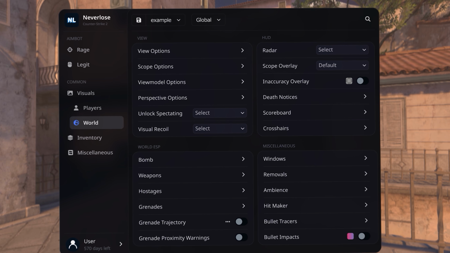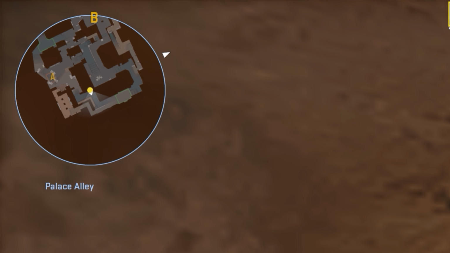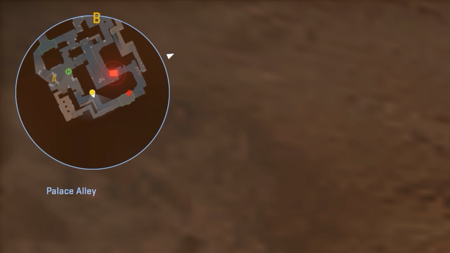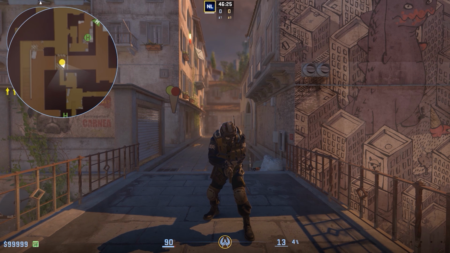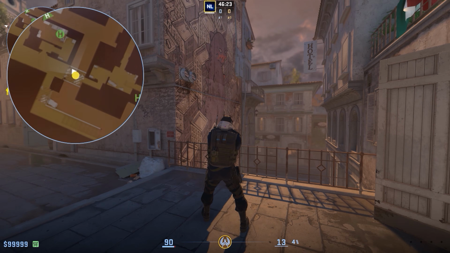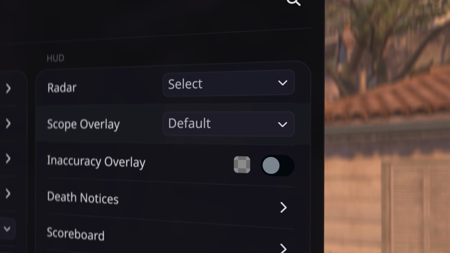Now let's move on to the next section, which is the HUD. In the radar settings, you can enable display of enemies, hostages, and the bomb location. Also available is the Override Player Angles feature. When enabled, the position of the model on the radar will be synchronized with where your model's looking, not where your camera's pointing. Next comes Scope Overlay.